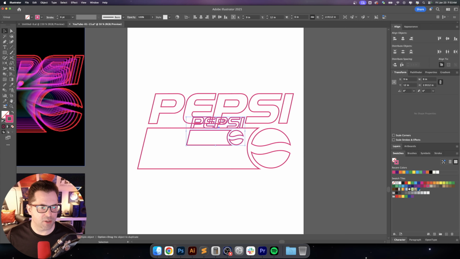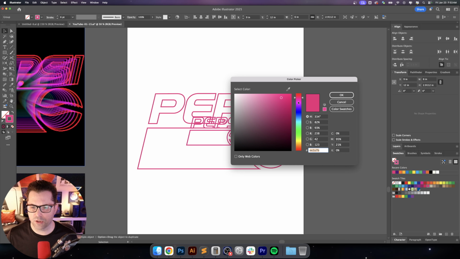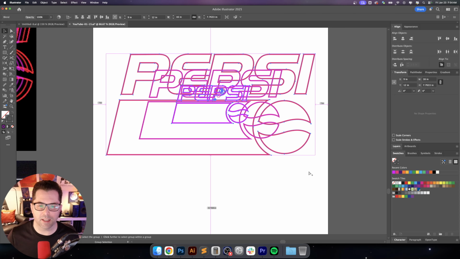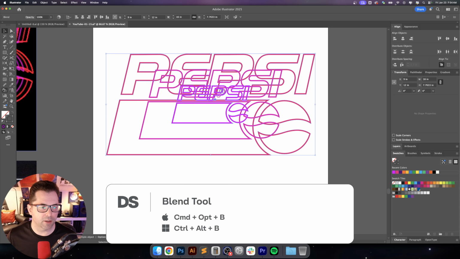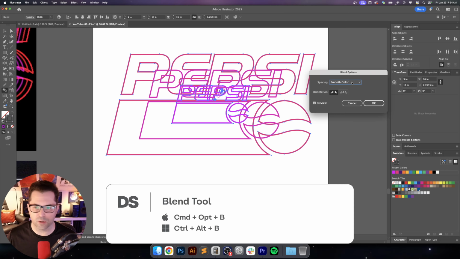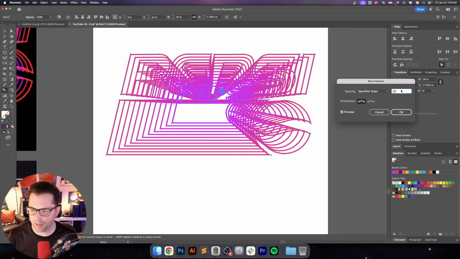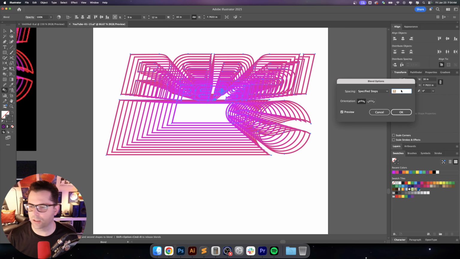And now we're going to change the color of this swatch to a much more defined pink. All right, so now we're going to select both of these, and now we're going to use our blending tool. And let's go over here and double click on the blend tool in our toolbar. And now we're going to change the spacing from smooth color to specified steps. And I'm going to do probably 12. I think that sounds like a good number.